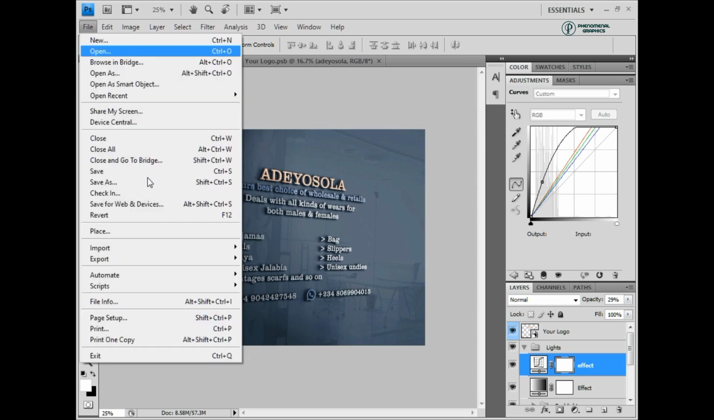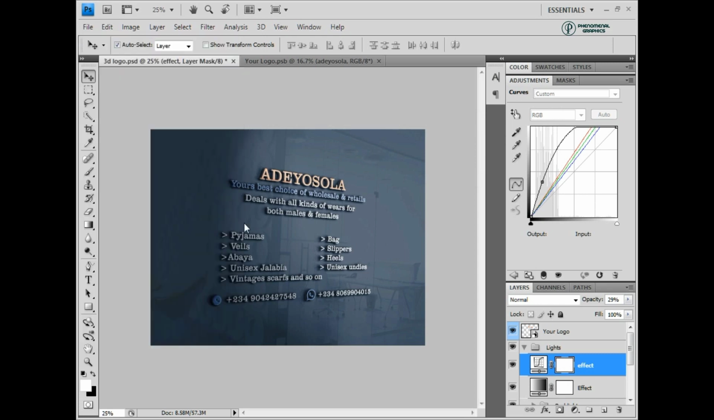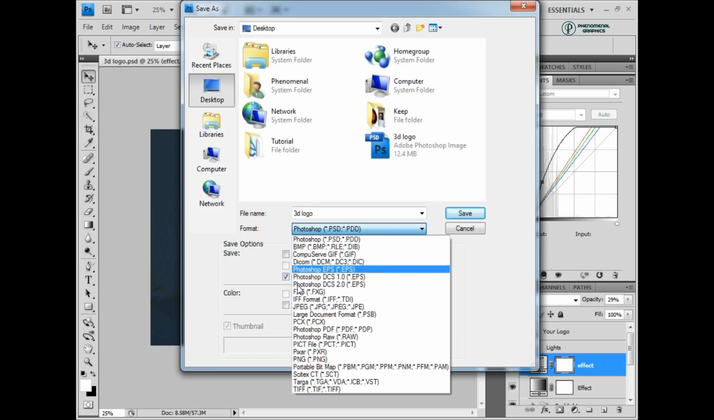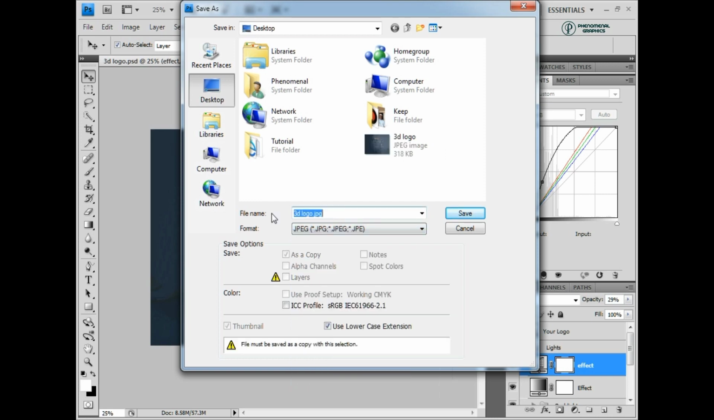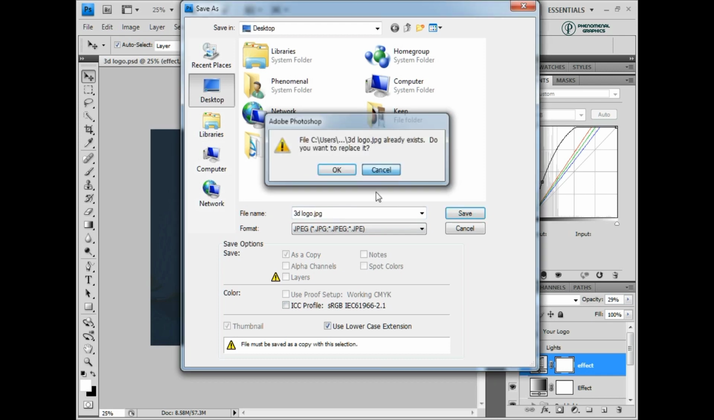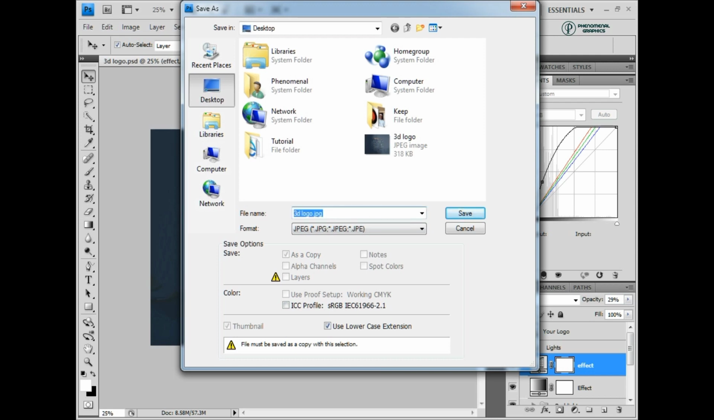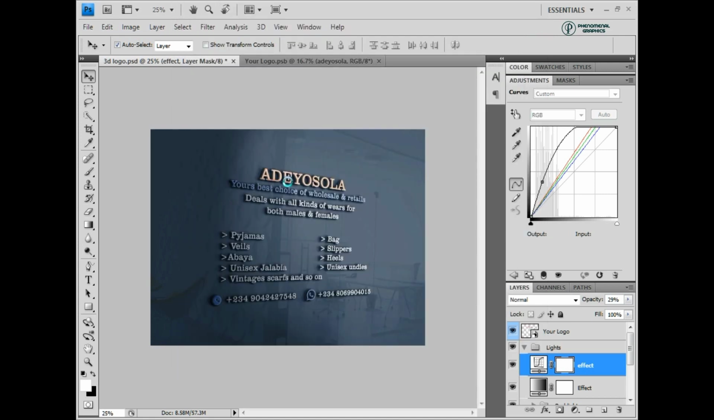And then come to your file, come to save as. So then you can save as JPEG. So then type in the name of the brand or anything you want to save it with. Click on your save. So just click on save. Let's use Adeyo Solar. So click on save or enter on your keyboard. Let it load and do whatever it needs that you need to do.